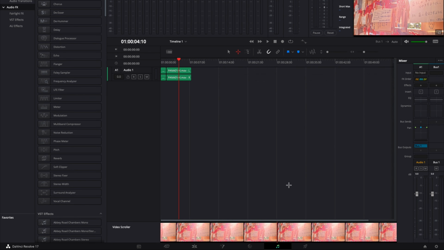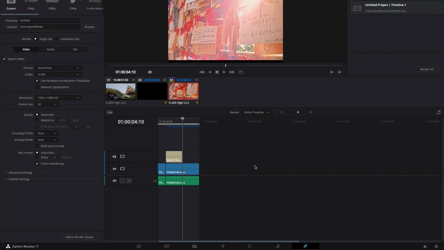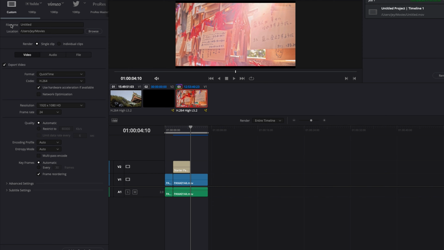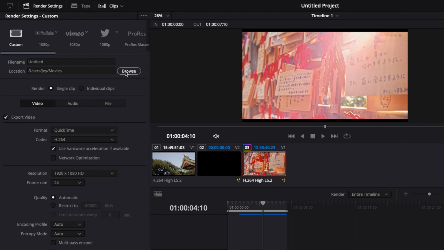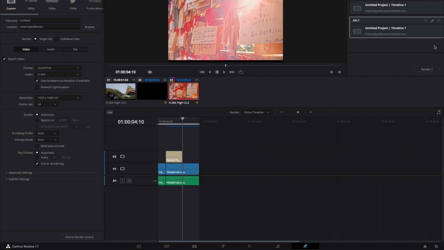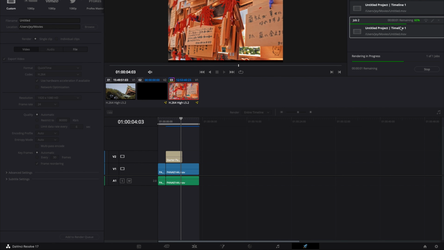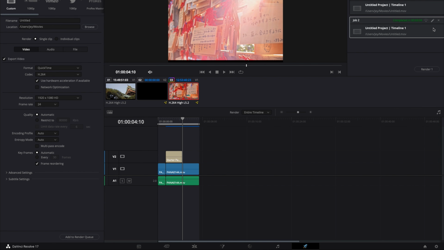And once you're happy with your sound, you can now move over to the deliver page, and here that's where you're gonna export your footage. So here you can just name your file, you can just choose a location, and you can adjust here the resolution that you want to be exported at, and then you can just add to render queue. So here I'm just gonna replace that, and then I'm gonna start rendering. And here, as you can see, the rendering process has started, and now my video is exported. That's the entire editing process that you will go through if you edit in Davinci Resolve.